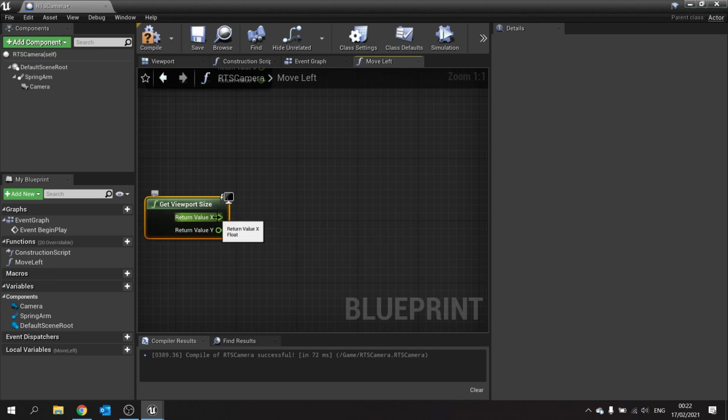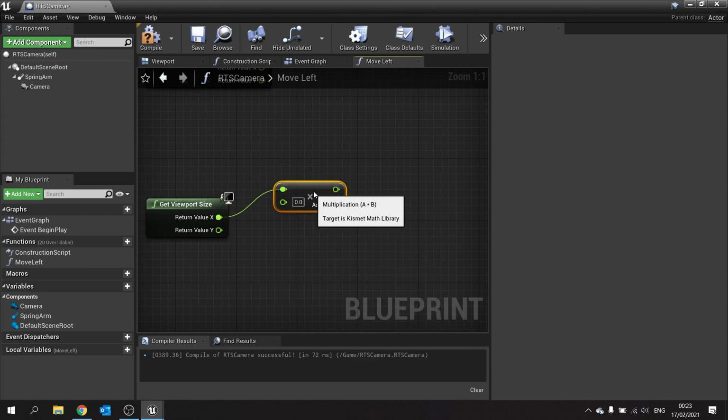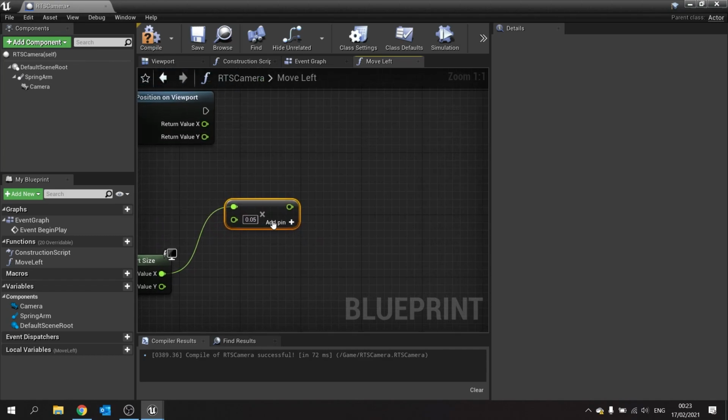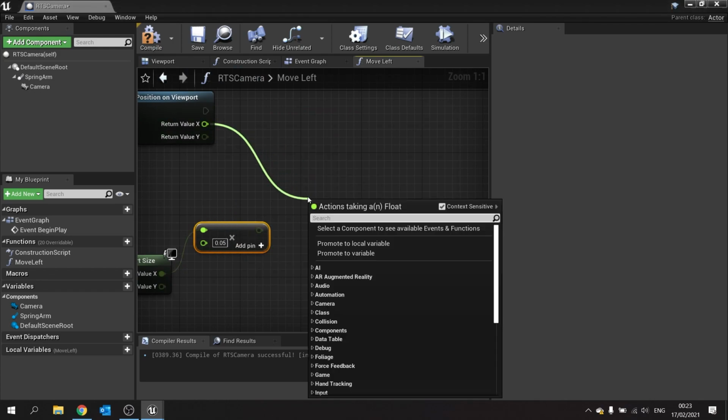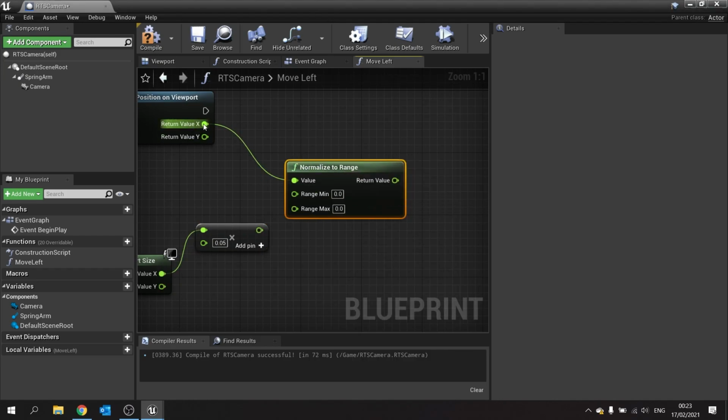I'm going to take the value x here and multiply that by a float, 0.05. That gives me 20%. So 20% of the screen is going to be where the mouse will move the camera. I want to put this into a range, a normalized to range. The normalized to range takes a value, in this case the mouse's x position, and looks at how it fits in between a range here.